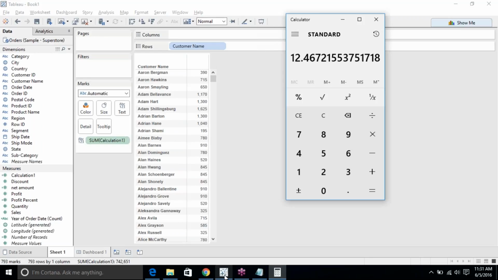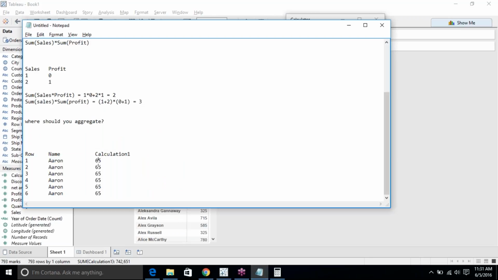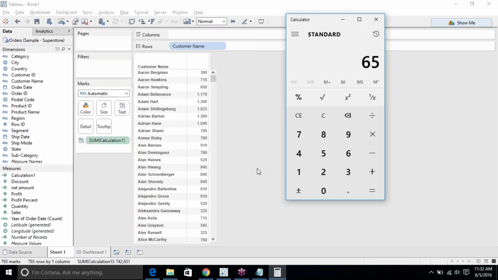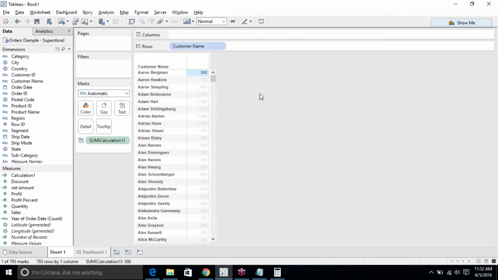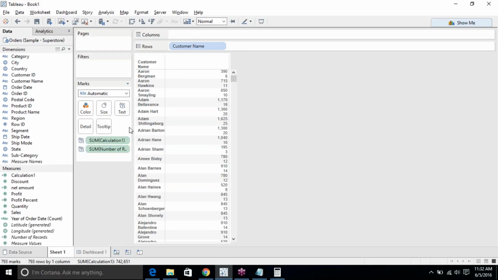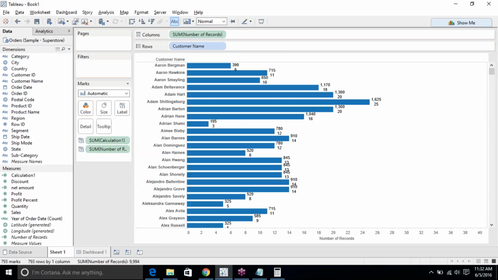So that is the reason you can see 390 here. Sum of all the 65s: 1, 2, 3, 4, 5, 6. Sum of these 65 into 6 is 390. That's the reason you see the number 390 here. Let's see that with the number of records. Let me elaborate this a little bit. Put this here.